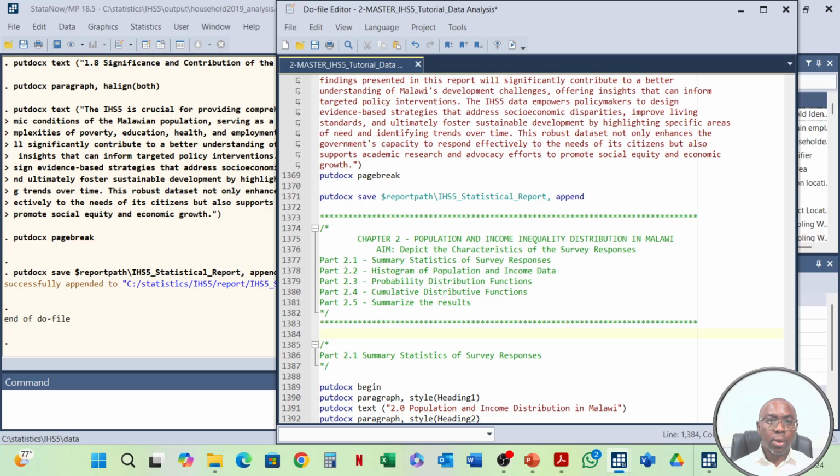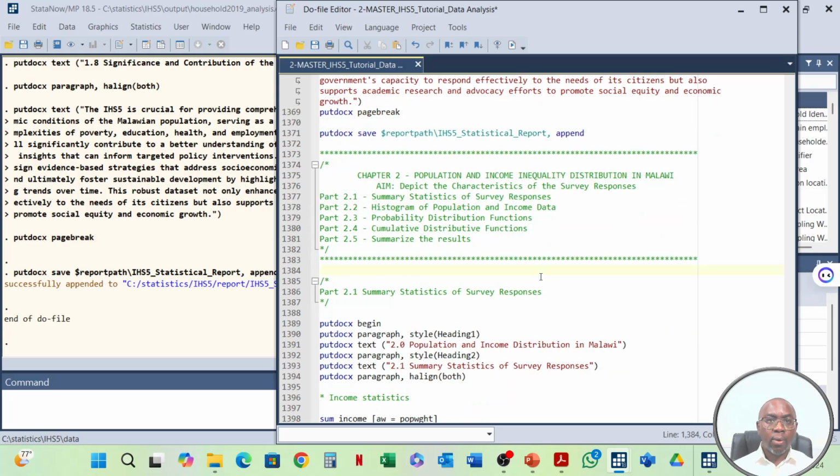Okay, so first we'll go through the summary statistics. The first thing that we do, again, whenever we've closed the document, we now start, putdocx begin. We begin another one, and then we're going to hit the heading of this will be the 2.0 population and income distribution in Malawi, and then it will have a subheading, heading 2, summary statistics of survey responses, and then everything that comes after that, we want that to be justified.